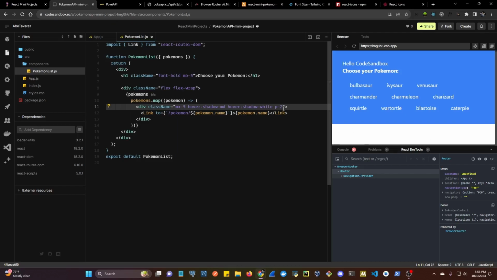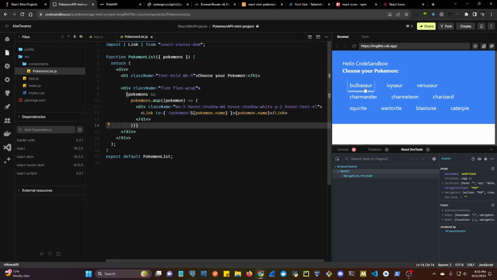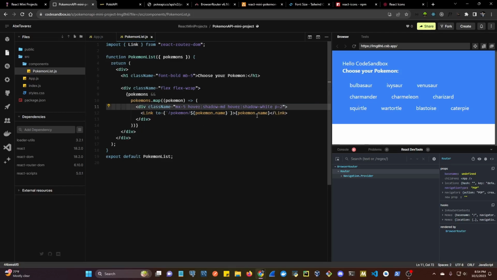After the P2, let's see if we want to make the text a little bigger. So hover:text-xl. Let's see if it goes up a bit here. Hover text. Maybe we can add it to the actual link in here. Yeah, we can remove this one here. And these are optional. We just want to add a little bit of styling so we can have a nicer development and UI for the user.